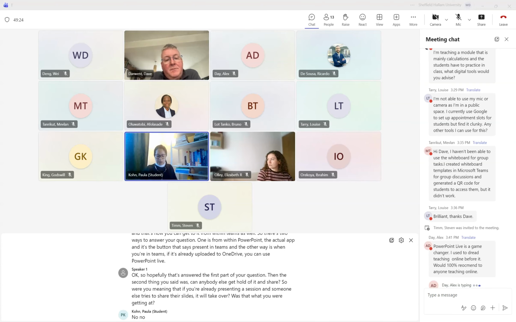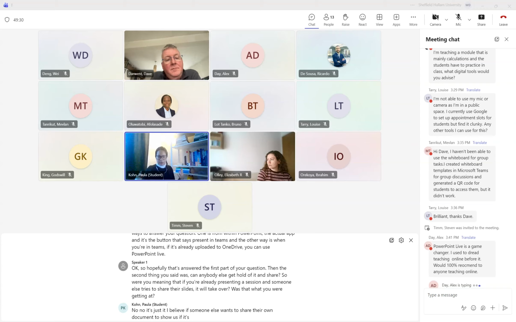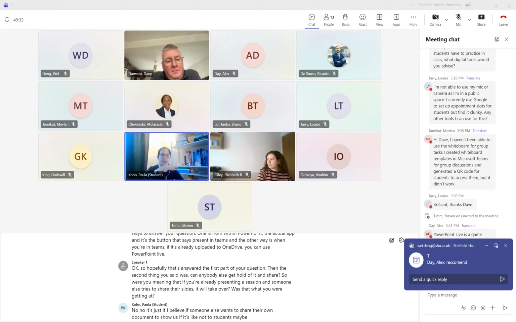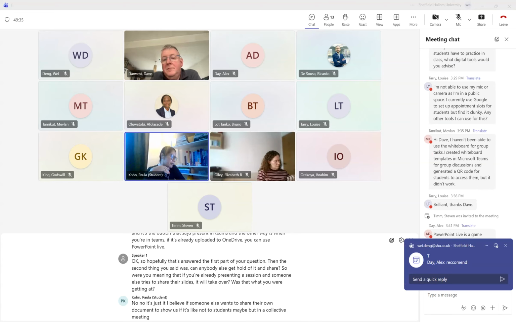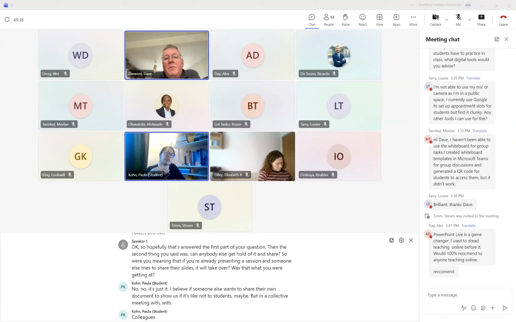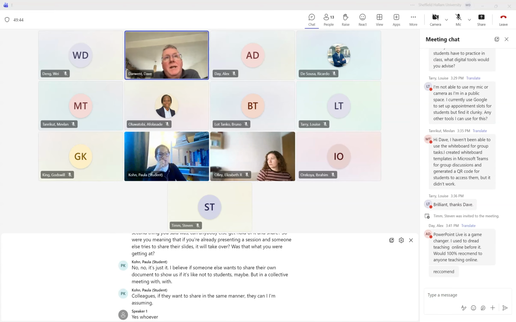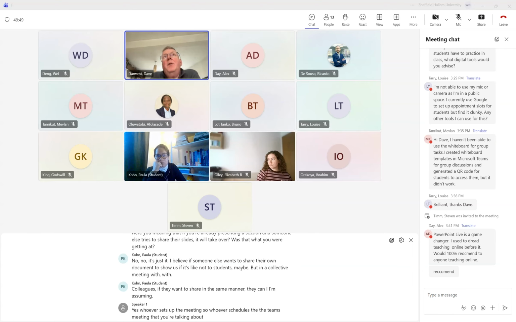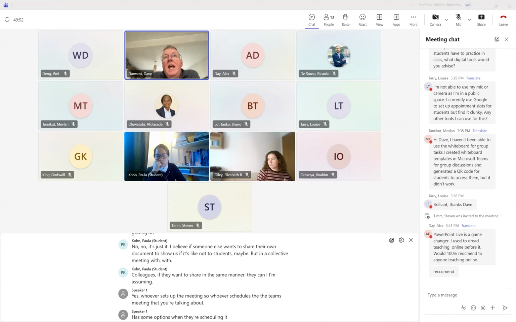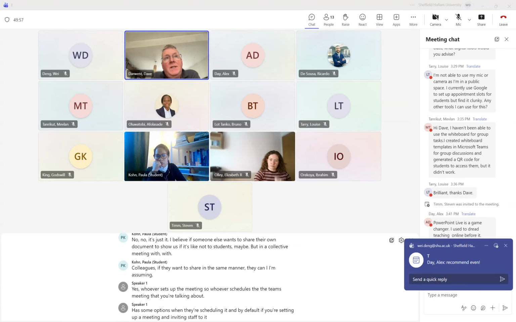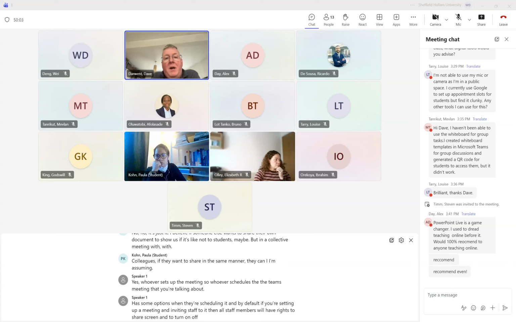No, it's just I believe if someone else wants to share their own document to show us, if it's like not to students maybe, but in a collective meeting with colleagues, if they want to share in the same manner, they can. I'm assuming. Yes, whoever sets up the meeting, so whoever schedules the Teams meeting that you're talking about, has some options when they're scheduling it. And by default, if you're setting up a meeting and inviting staff to it, then all staff members will have rights to share screen and to turn on and off their camera and microphone and so on.